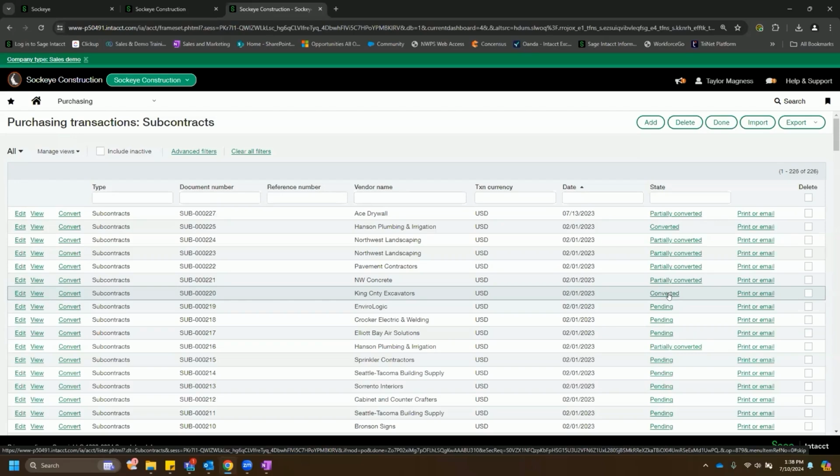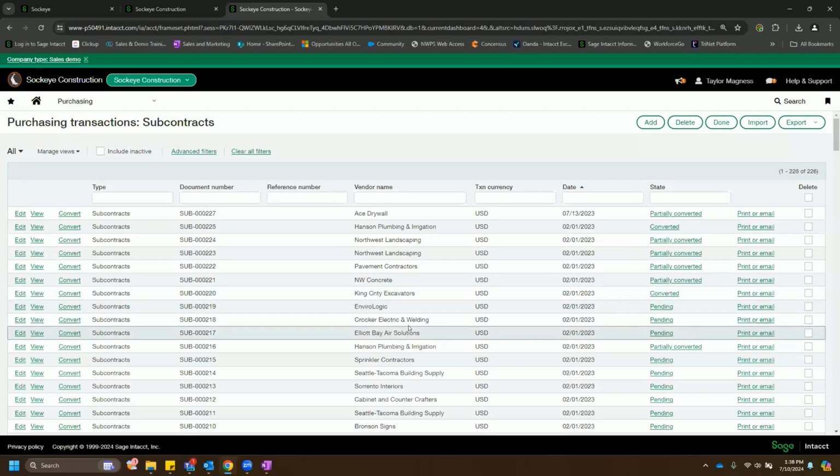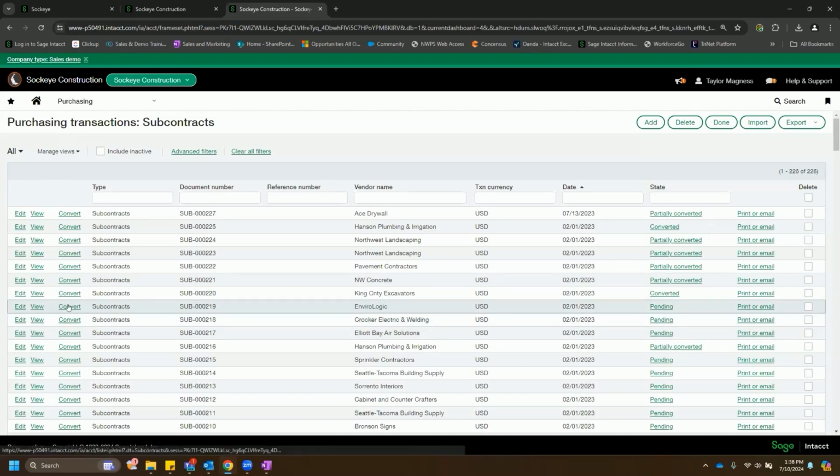But once I receive an invoice against one of these things, I'll take this EnviroLogic subcontract 219 as an example. When we receive an invoice against one of these subcontracts, I would come in, I'd hit convert, pick subcontract invoice.